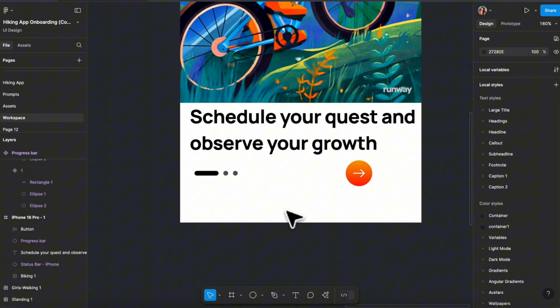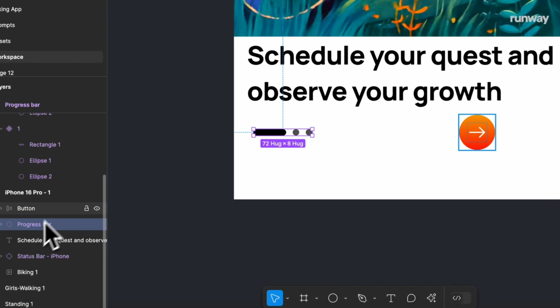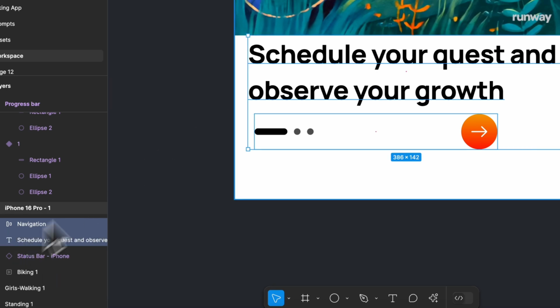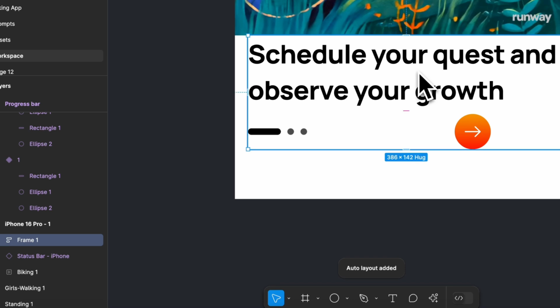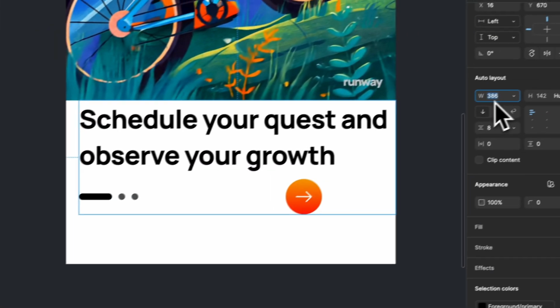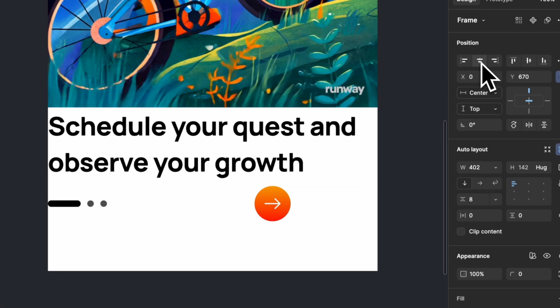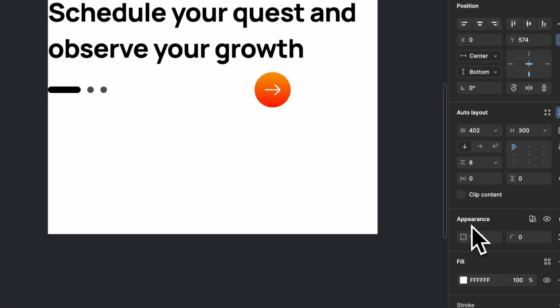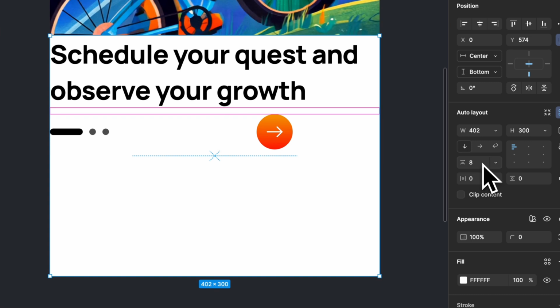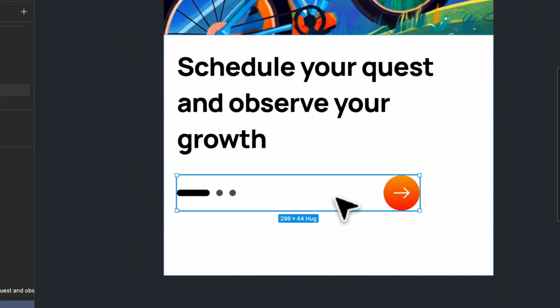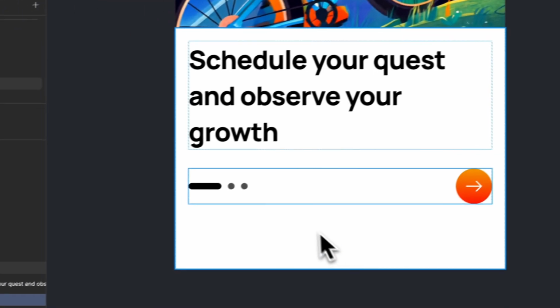Now let's put everything together. Let's start by grouping the progress bar and the button inside a container, which will be the navigation. Next, we're going to select the container and the text. Then we're going to place them inside another container, and set the width to match the main frame, which is 402. Also set the height to 300 and make sure to align the container to the bottom and fill with white color. For the padding, I will set it to 16 for now, but I will probably change it later. Okay, for the resizing, make sure to fill container for the navigation container.